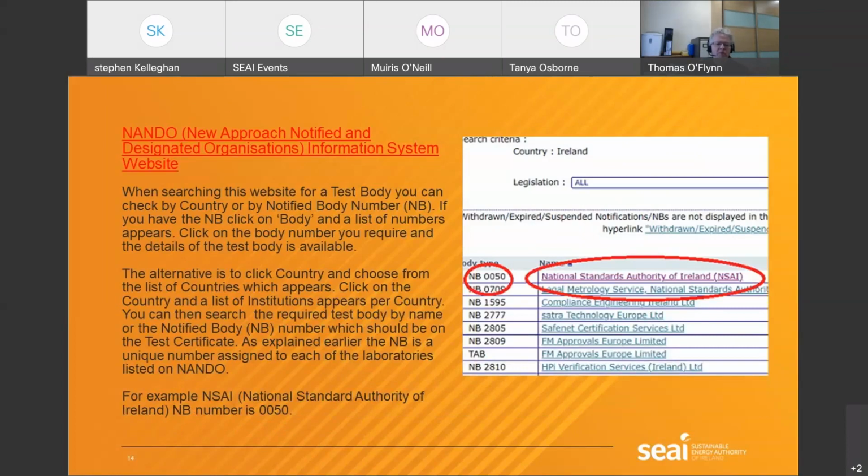When searching this website for a test body, you can check by country or by notified body number. Just have a look there. I've checked by country there. That's the top, Ireland, right? Now I just had a look there, National Standards Authority of Ireland, NSAI, and there's the notified body number there. If you have the notified body number, you click on body and a list of numbers appears. Click on the body number you require and the details of the test body are available.